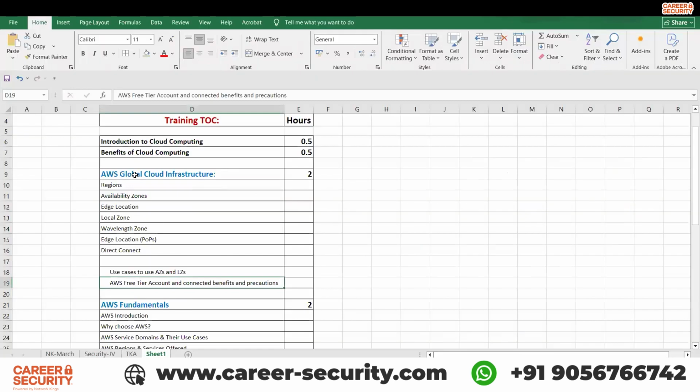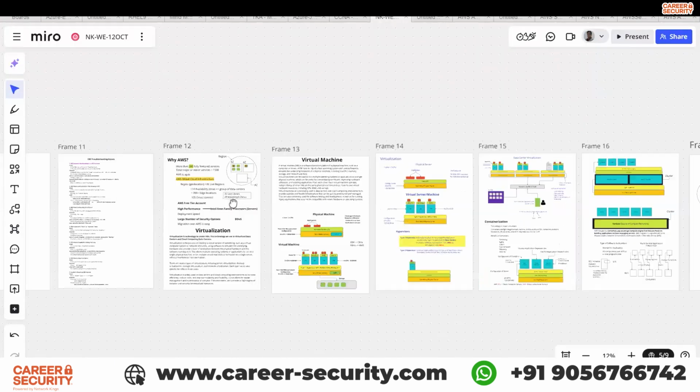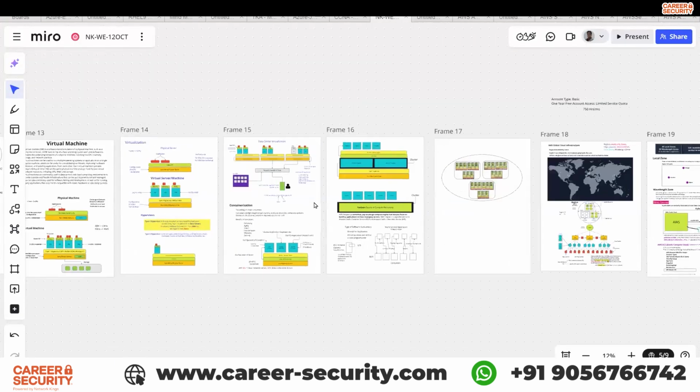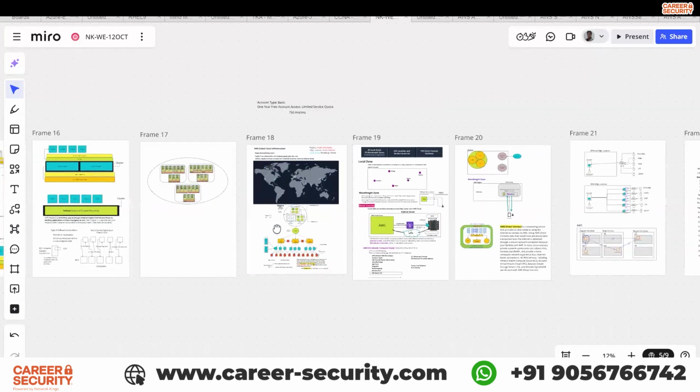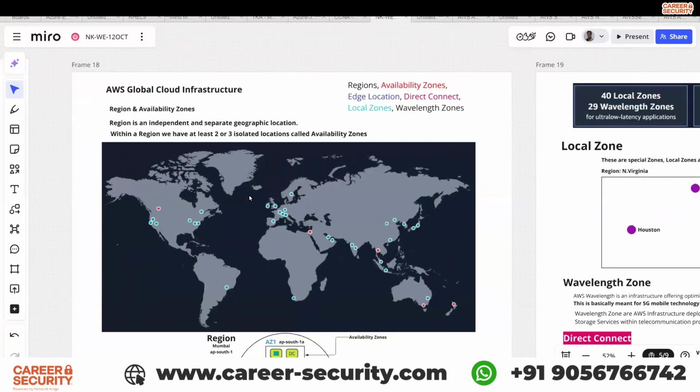Here I will discuss the AWS global infrastructure. But before that, I need to go through the AWS global infrastructure. This is my AWS global infrastructure. What is the AWS global infrastructure? AWS global infrastructure is basically the presence of AWS globally on this planet, right?